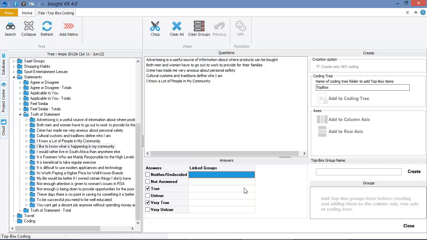We now check the boxes for the answers that we want to combine. Give these a new label, in this case we'll just call them True, and then click on the Create button to create a new grouping for our answers, and you'll see this appear in the Groups panel at the bottom right. We can then repeat the same procedure for our untrue and very untrue answers.